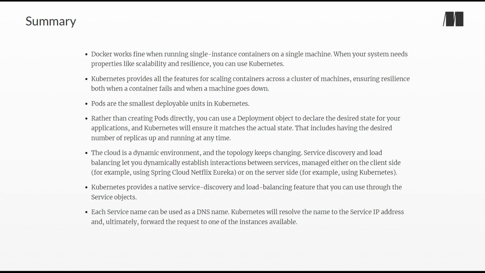Pods are the smallest deployable units in Kubernetes. Rather than creating pods directly, you can use a deployment object to declare the desired state for your applications, and Kubernetes will ensure it matches the actual state. That includes having the desired number of replicas up and running at any time.